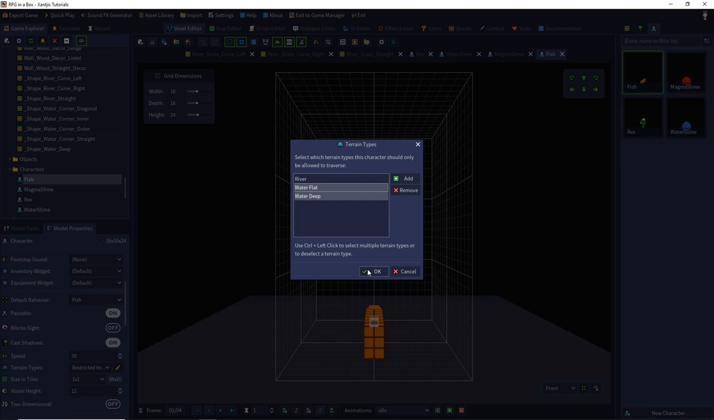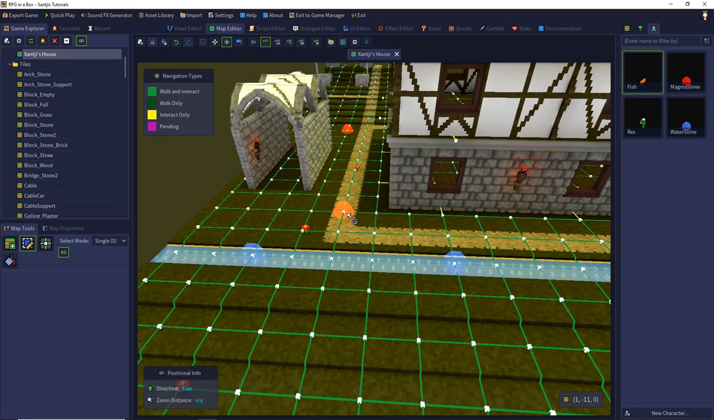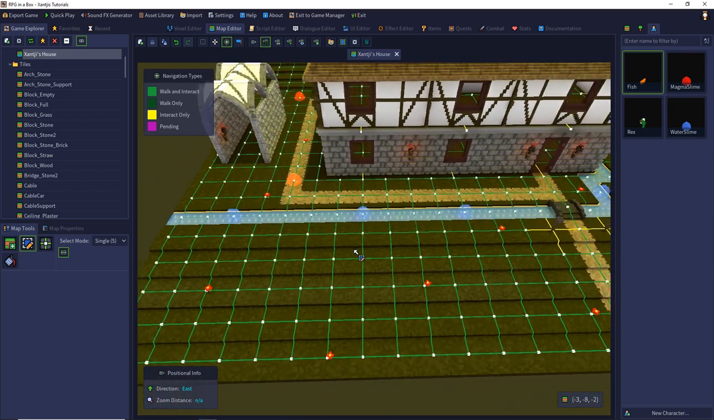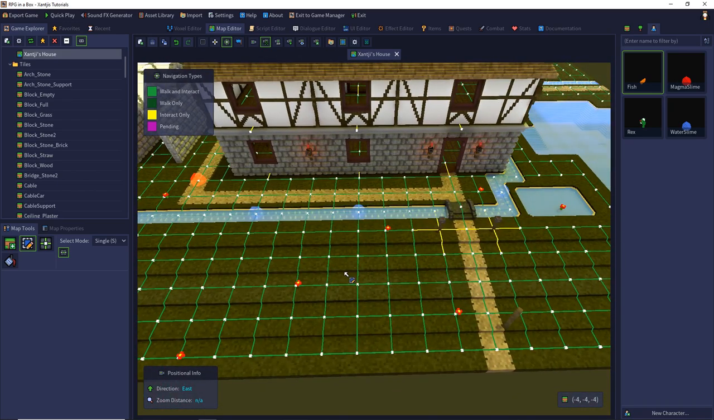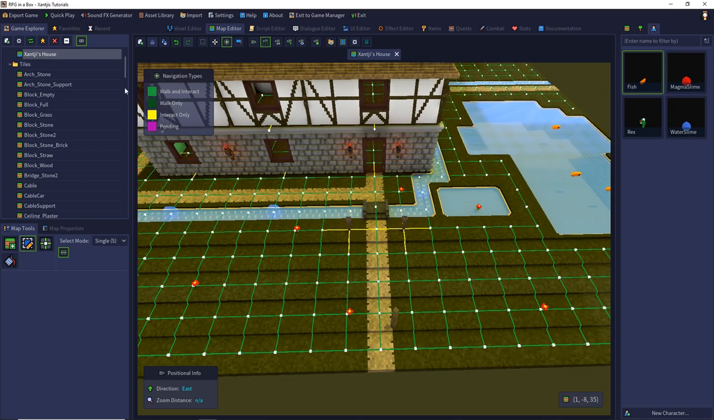My fish would swim on top of the water. Okay, so that's it for now. So now we can check the result in game. From now on, our character navigation possibilities are determined from a combination of our navigation lines matched with the terrain types and the restrictions or prohibited tiles. So now we want to check this in game.